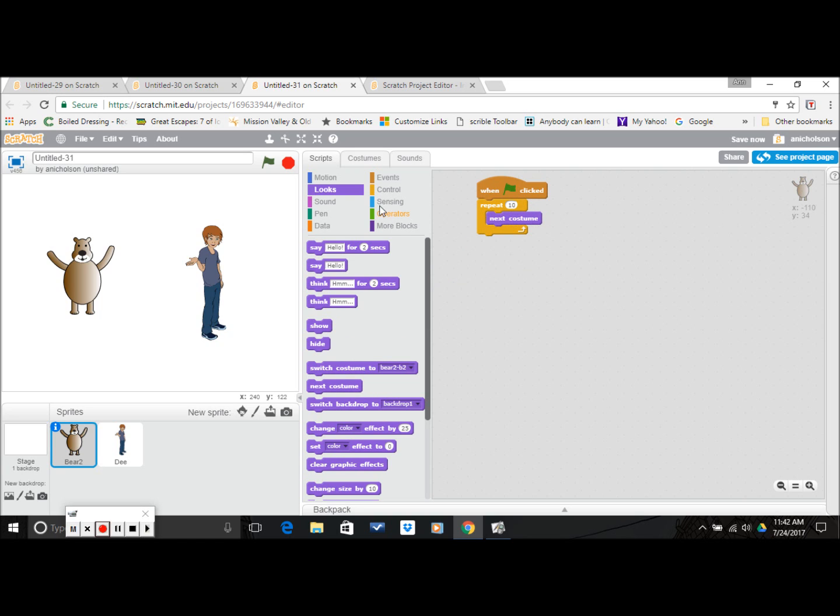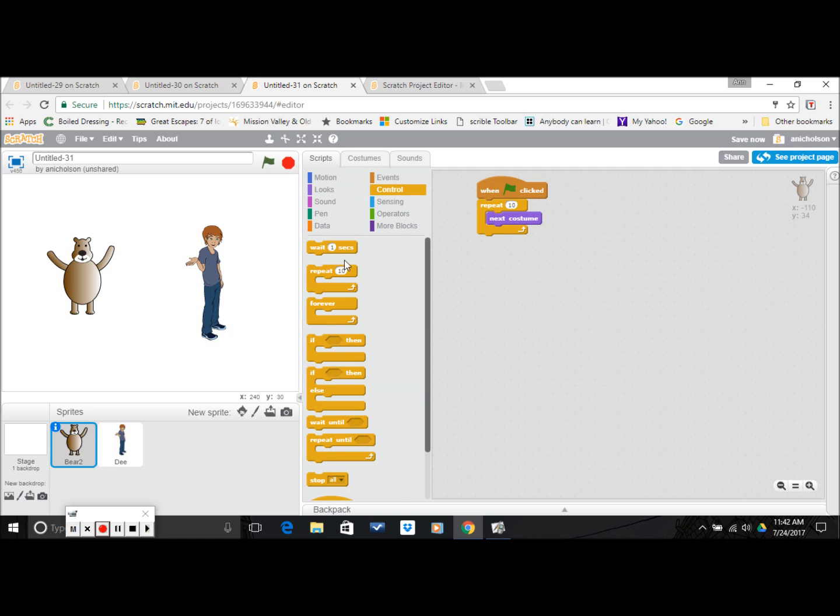and we'll add in a control for wait. We'll wait like about 0.25, a quarter of a second. If you don't put the wait block in, the changes will happen so fast that you won't see it. It'll look like the bear's not moving. Okay, let's test this out. So you can see how he's doing it now. He's going from one hand up to two and then back down.